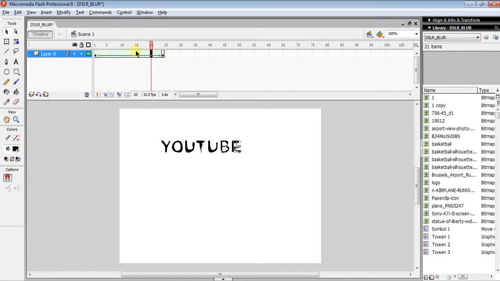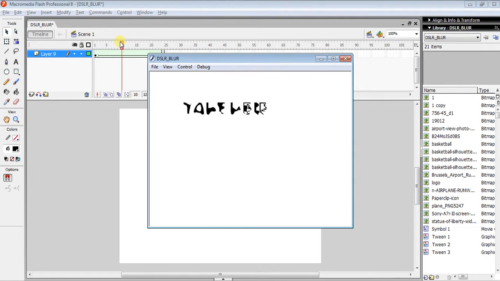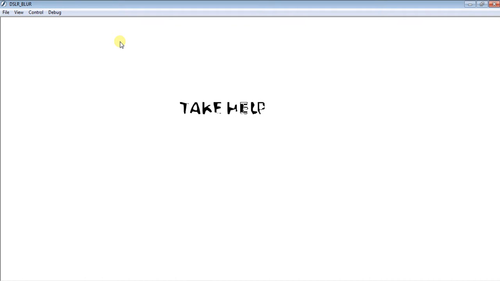So now if you can see, it's working, but in more detail, if you press Control plus Enter, then it will work and continually will work as long as you want.